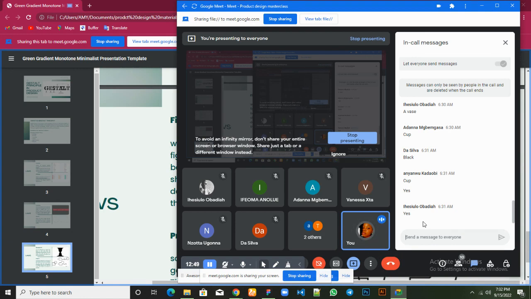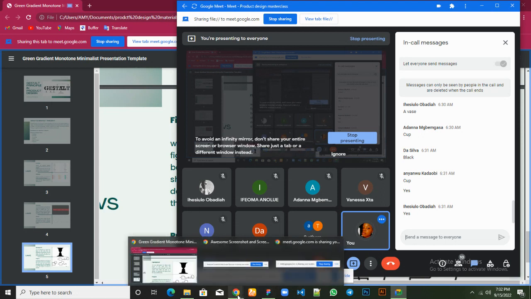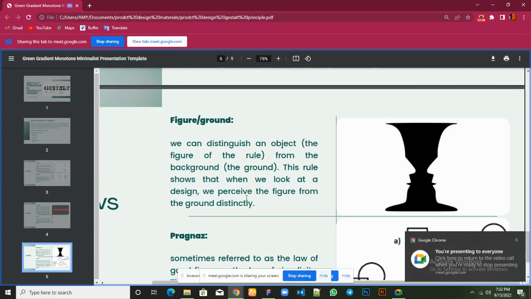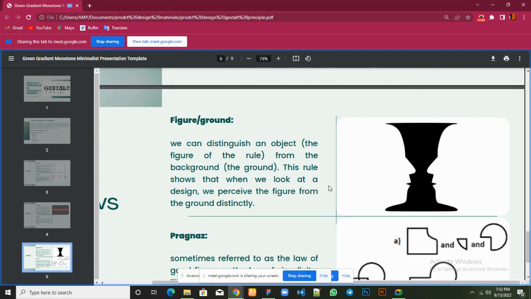Yeah. So this is what the law of object and ground is talking about. You can easily distinguish the particular object of that design from the background. It is easy because when you perceive it, you see it.